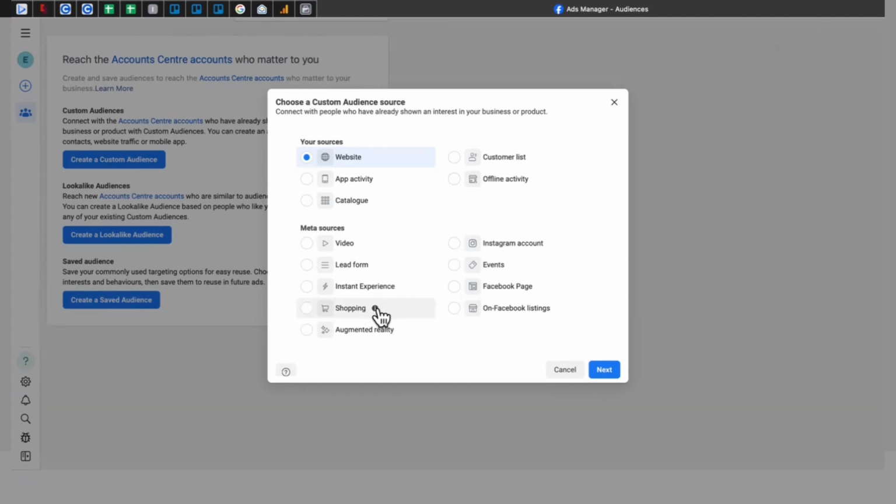Shopping, so let's say anyone who has interacted with your products in the shopping area before, because you have a shop option in both Instagram and Facebook. Maybe in India you have only the Facebook shop option and not much of the Instagram shop option. So you can use this to create an audience group. Facebook listings, because you would have listed certain products directly on the Facebook page. You could create a group using these on-page listings, and then you could target them through your next set of campaigns.